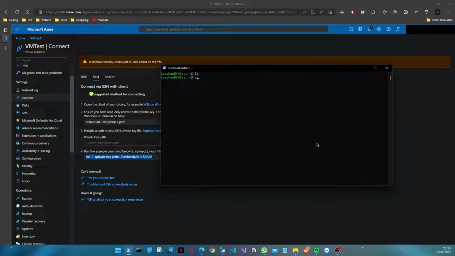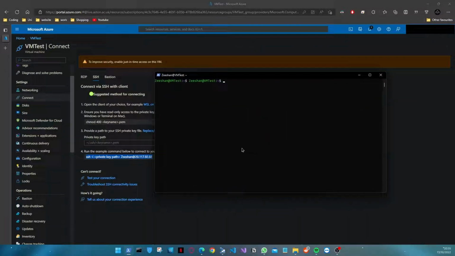You can clear it, ls, cd. There's nothing really here, so you can make a directory, test, and ls, everything's there. You can do hostname. You can see the name of the host machine which we just created. There, we accessed that now.